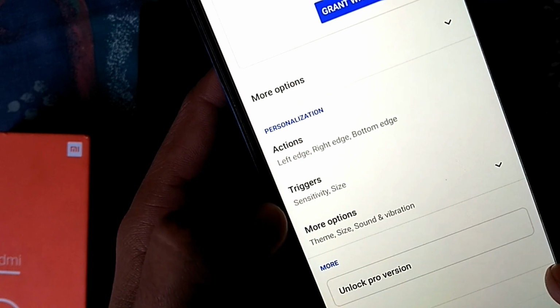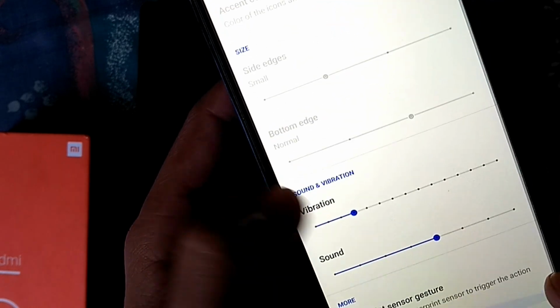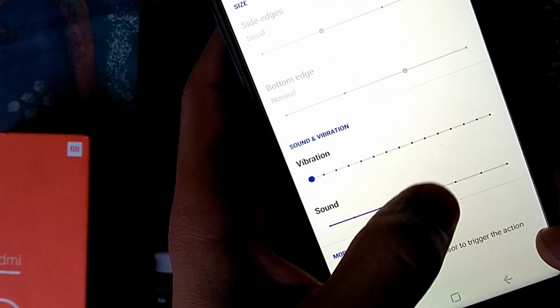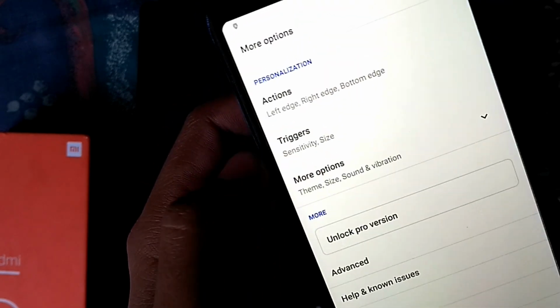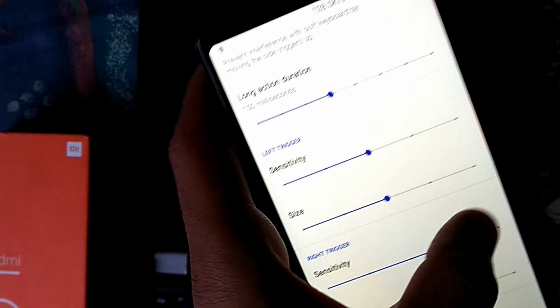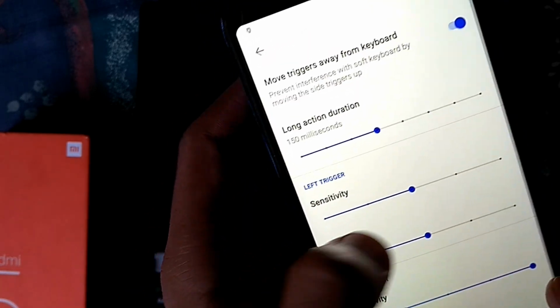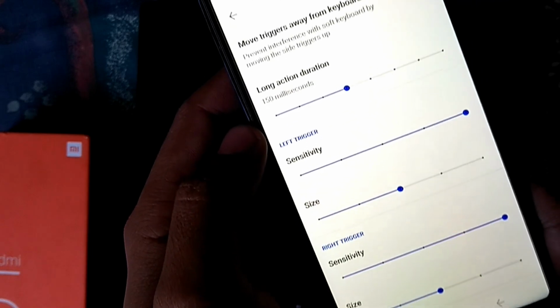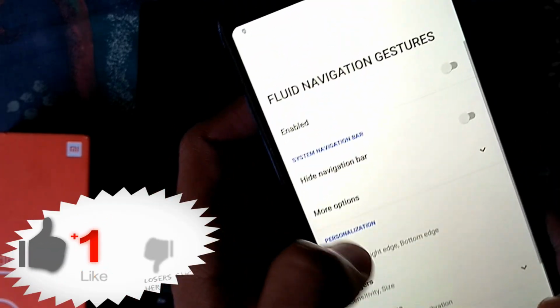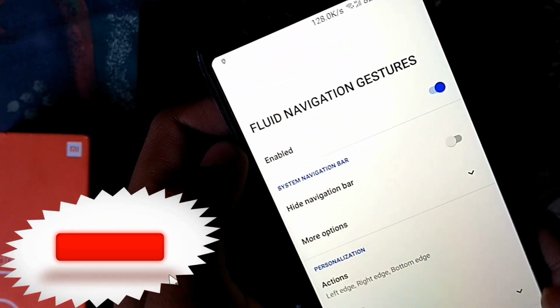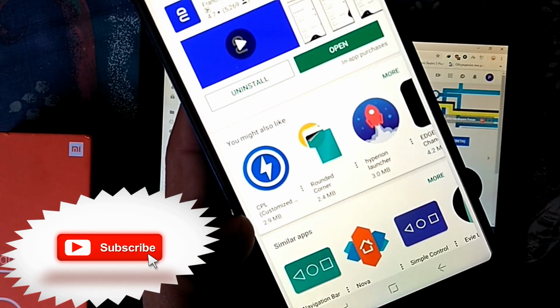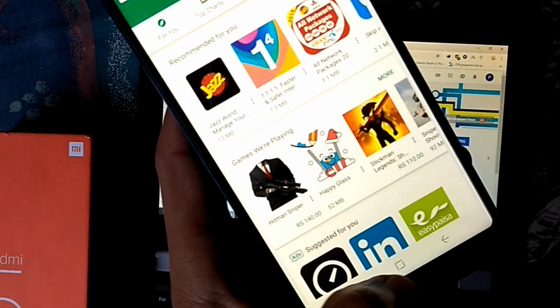The app is very customizable. You can change the intensity of vibration and sound for gestures. There is also an option to increase and decrease the screen area for gestures, and you can also make it more or less sensitive. After the complete setup, enable the app. And well, the app is working so smoothly.